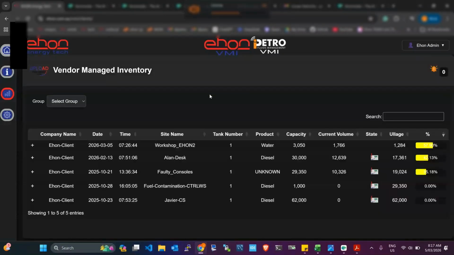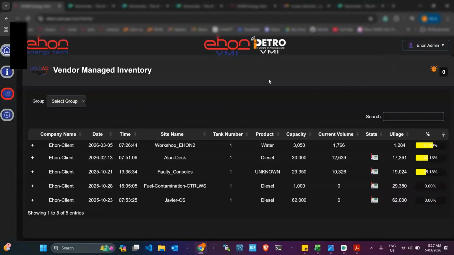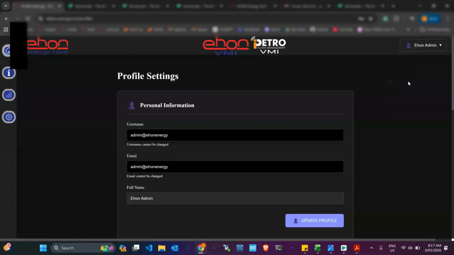Moving away from the reporting feature, we are now going to be looking into the setup and customizing of your own portal. To view the VMI, select the graph icon or third icon from the top in your left-hand menu. Let's firstly look at your profile settings. You can open your profile settings located in the drop-down of your name in the top right corner.